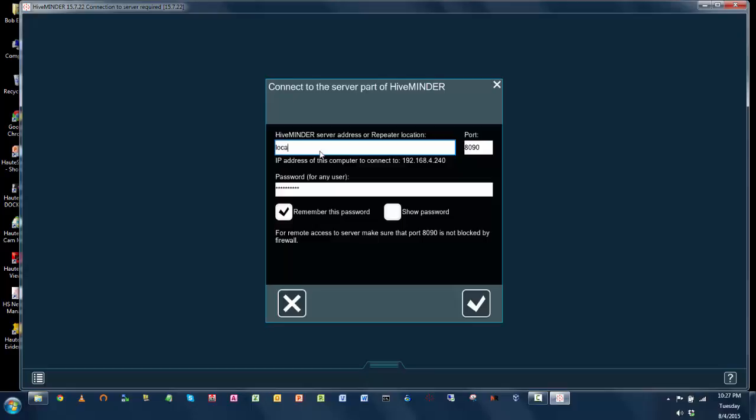So I'm going to put in local host, which is the loopback address to attach to the server running on my computer. As soon as I click check, it's going to go ahead and try to connect to the local host address, and you're going to see the server's not running. Is it okay to launch the server application right now on my computer? Yes, and I'm going to click the checkbox, and now it's launching the server side.